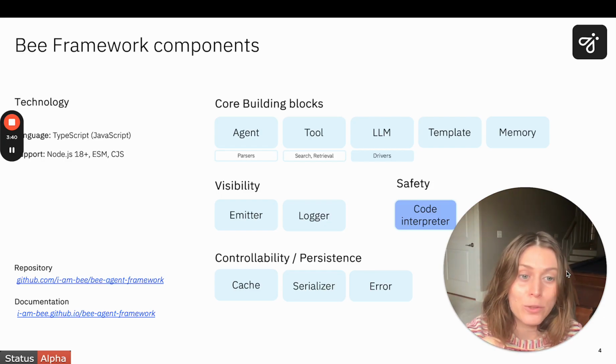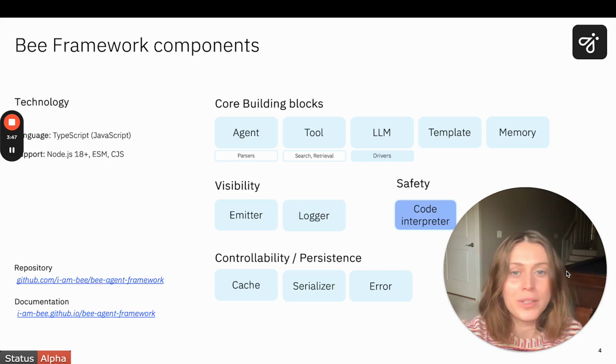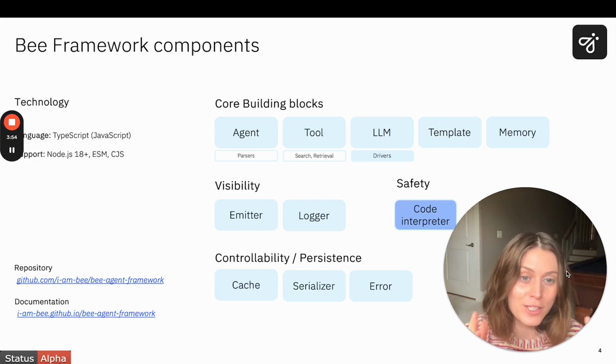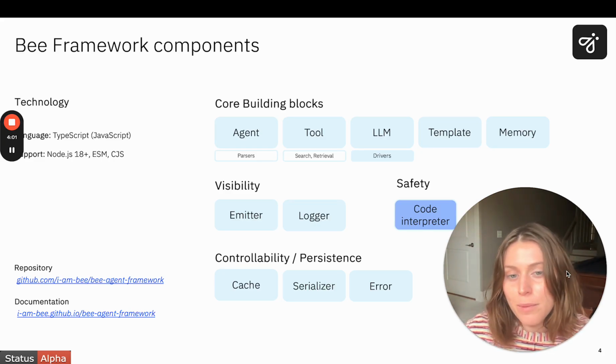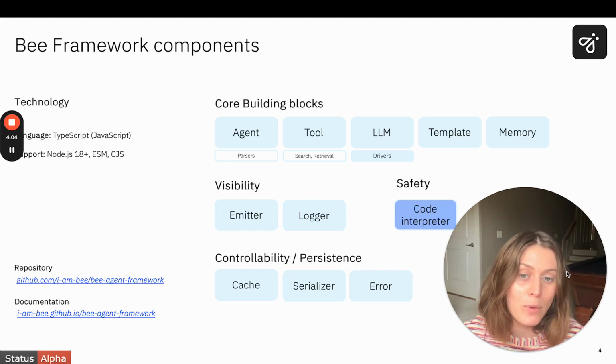On the visibility side, you are able to customize what events you want to emit and what events you want to log. So you can customize this completely for your use case. And then in terms of safety, you can run all of the LLM generated code in a safe container. And I'll demonstrate that hands-on as well. And then finally, I mentioned some of the controllability and persistence that we offer. So different caching techniques. You're able to pause the state of your agent and resume it, so that is all possible through serialization. And then we have advanced error handling techniques. So that wraps it up for the framework side.